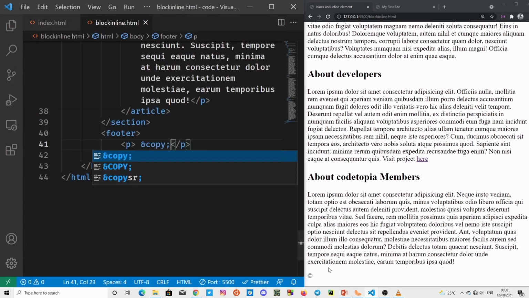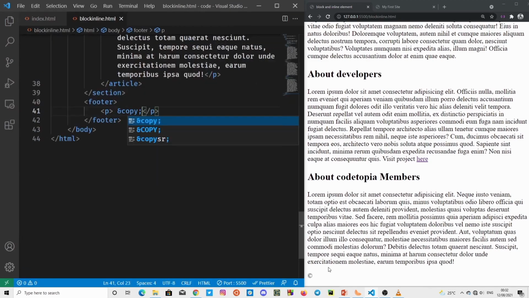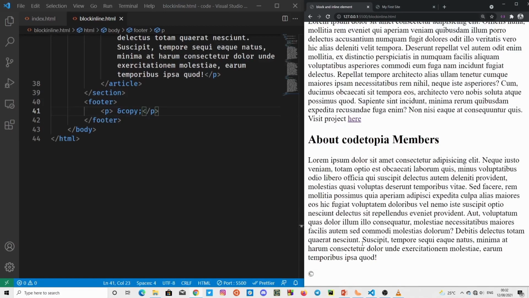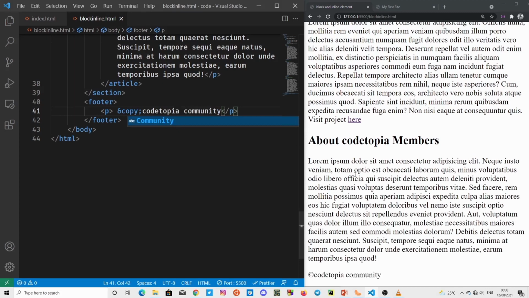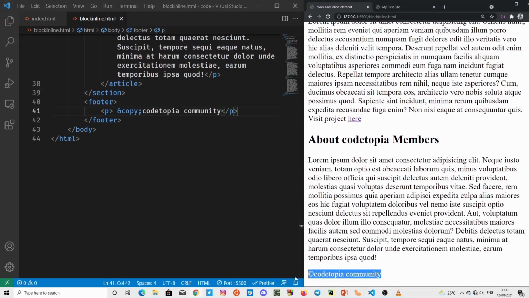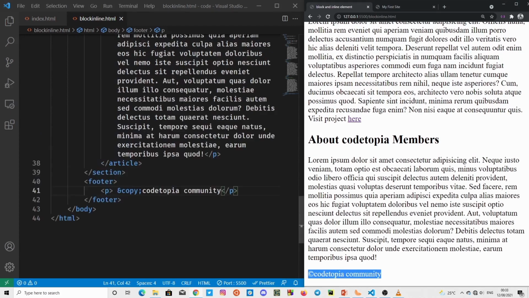Let me maximize my web browser font. As you can see, we have our copyright logo right here, and then you bring the name of the developer or your company. So let's write copyright, and then let's say Codetopia community. Right, so this can be your footer. We are going to learn more about these elements when we start solving some projects.